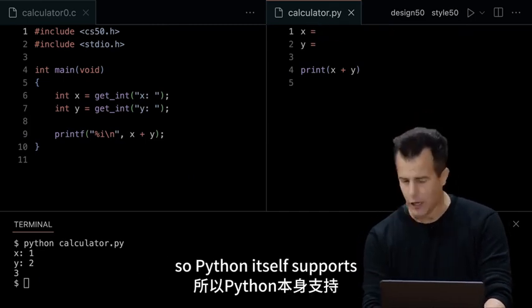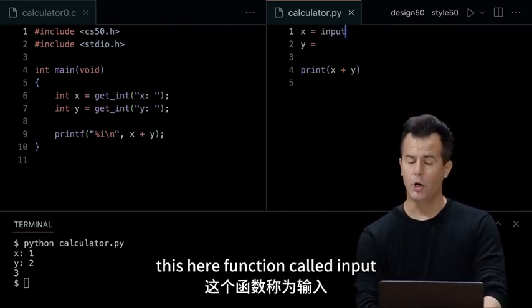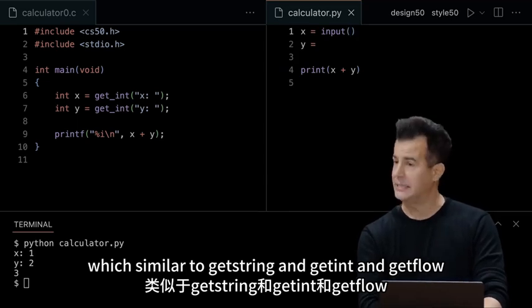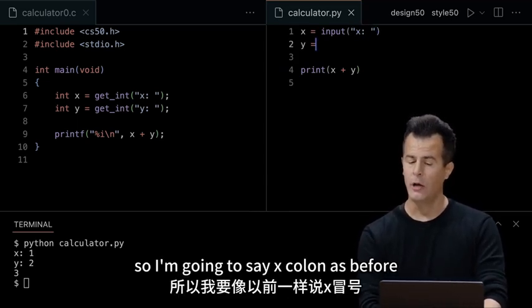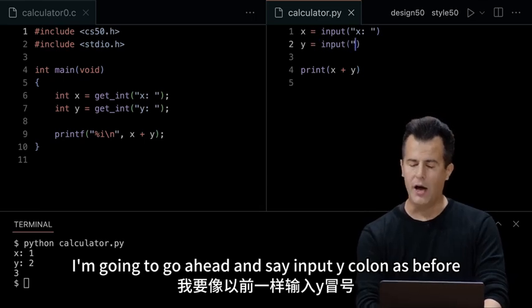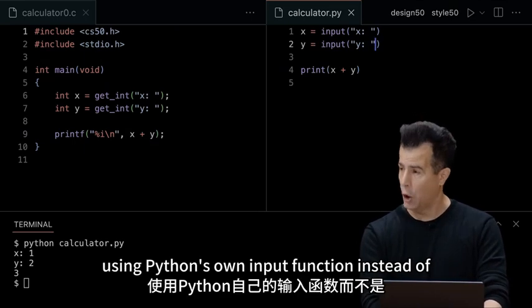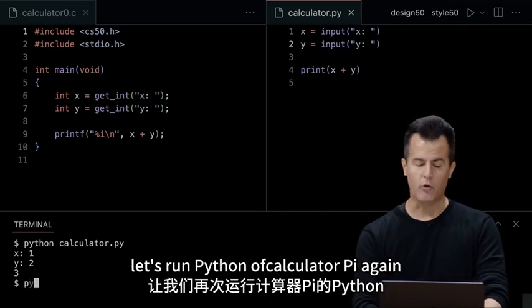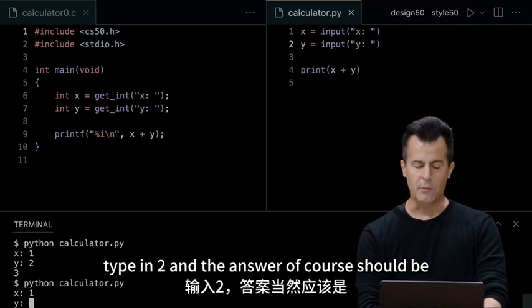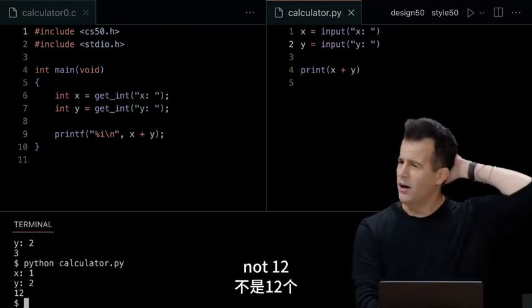So Python itself supports this function called input, which, similar to getString and getInt and getFloat, takes a prompt as input. So I'm going to say x: as before. I'm going to go ahead and say input y: as before. And then I'm just going to print these both out using Python's own input function instead of CS50's getInt. Let's run python of calculator.py again. Enter. Type in 1, type in 2. And the answer, of course, should be not 12.